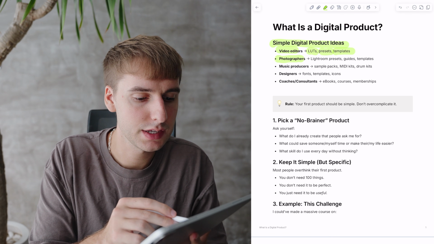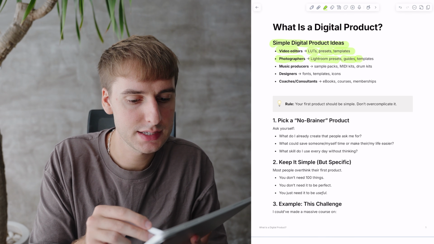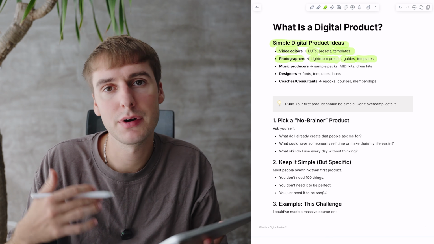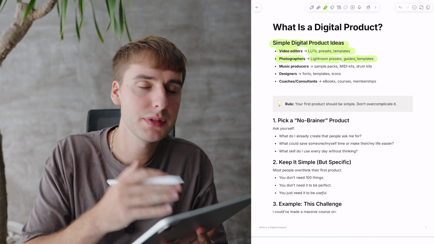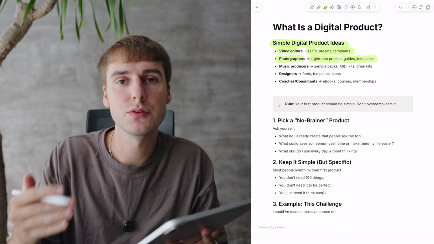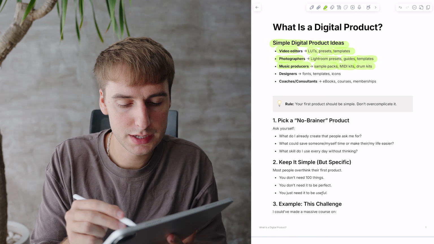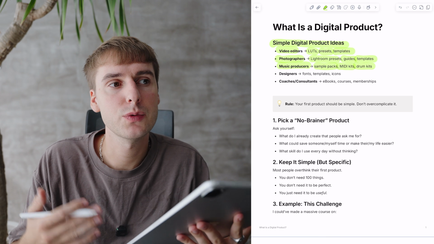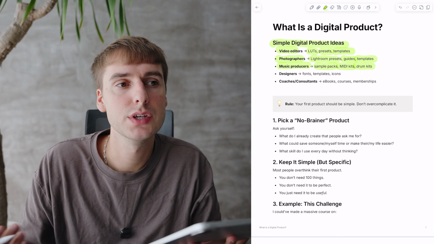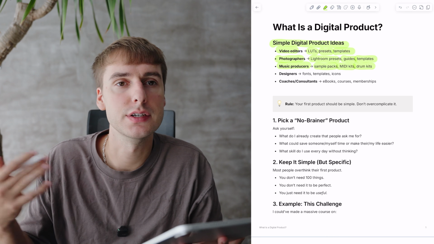Same thing with photographers. They can do Lightroom presets, guides, templates, maybe how to use their camera, settings, all this stuff. Something that will help people either save time or do something better. Now, music producers have sample packs, MIDI kits, and drum kits. So stuff that producers can create that will allow other producers to make music faster, easier, better.